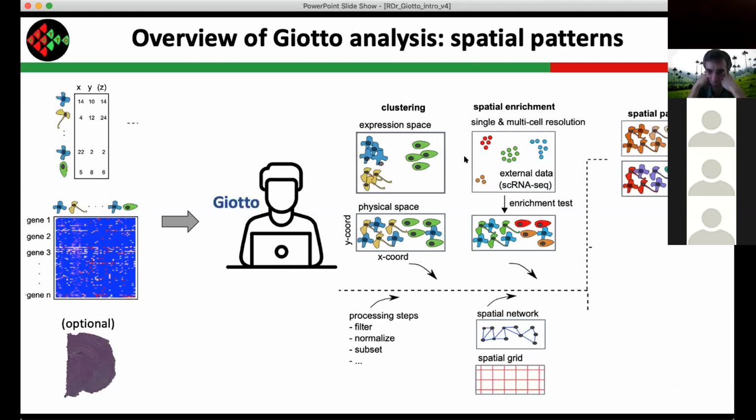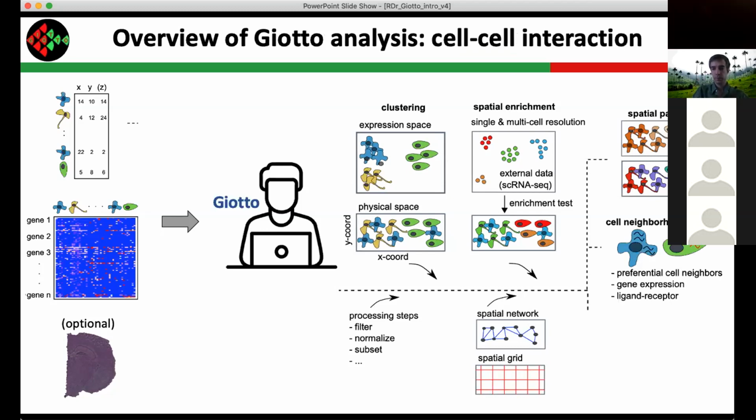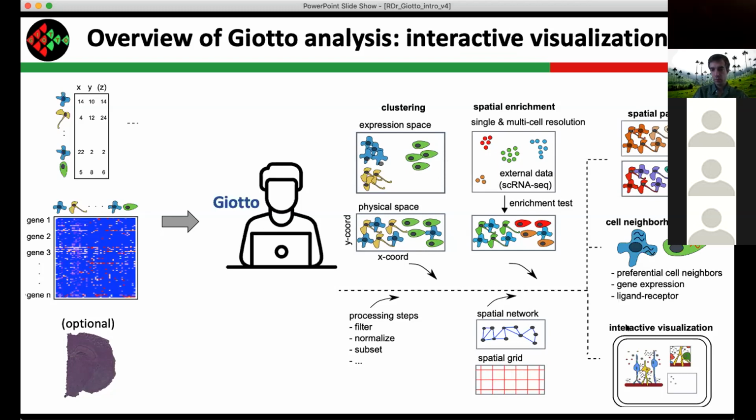Then we have a number of novel tools to identify which kind of spatial patterns are present in your data set, and also look at cell neighborhood analysis. How is gene expression influenced by different composition in the cell neighborhood? And last but not least, once you have all these results, you can incorporate them or upload them to our interactive visualization tool, the Giotto viewer, and visualize in an interactive manner.